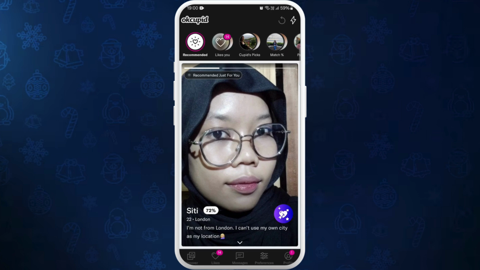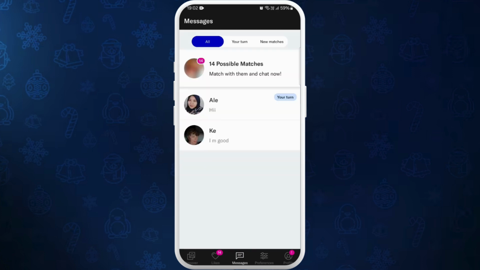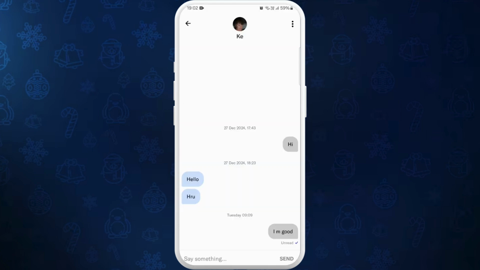Now, in order to unmatch with someone, first of all, you need to match with the other person. In order to see the matched profile, you can see that on your message section. Here you can see the message option at the bottom. Tap on it. Only after you have a match, you will be able to have a conversation with them. So if you want to unmatch with someone, head over to that particular chat.